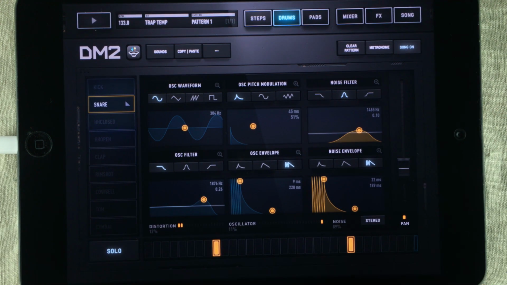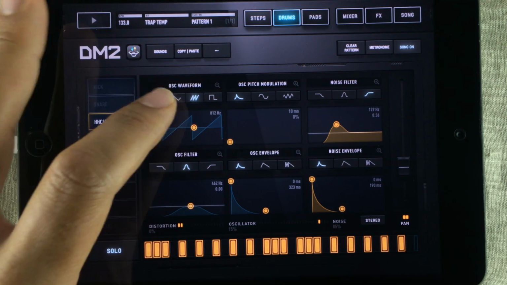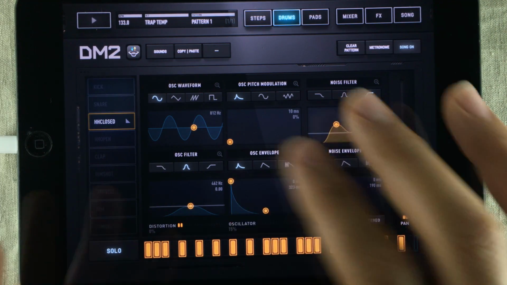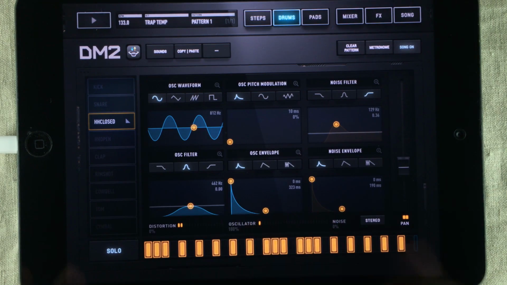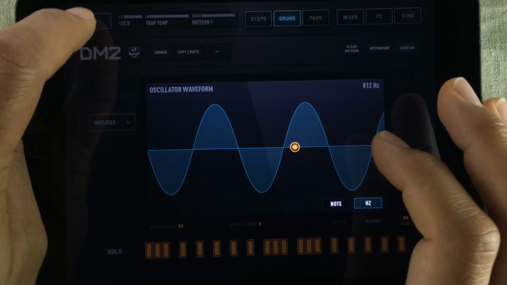Next, we're gonna work on the hi-hat. So let's start working on the tone first. Now I want something quite high pitched. The first thing we're gonna do is change the waveform to a sine waveform. And next we're gonna pull down so we only hear the oscillator. We're gonna open up this, pull this up quite a bit, and you'll hear it.